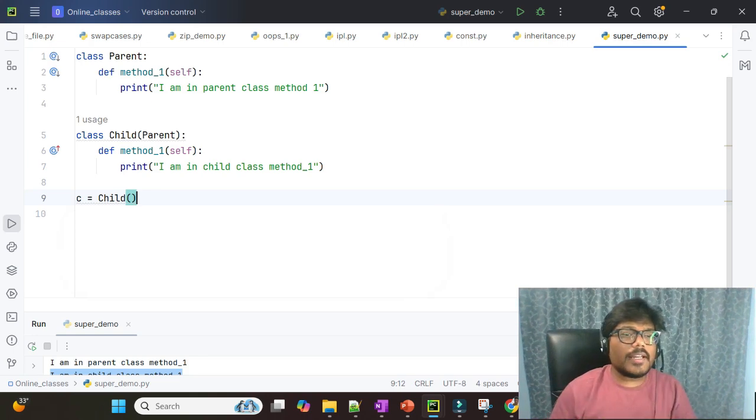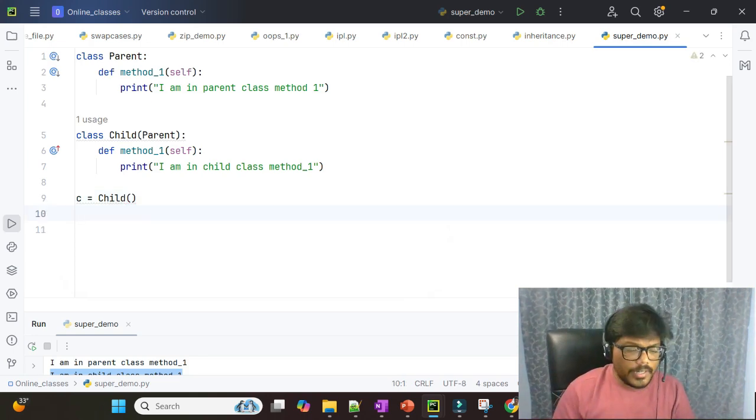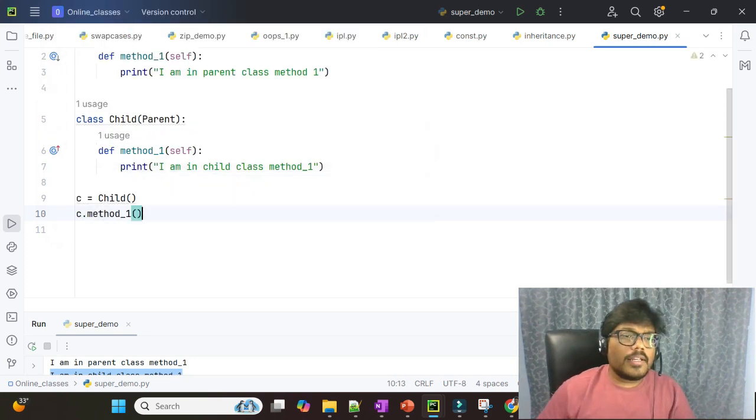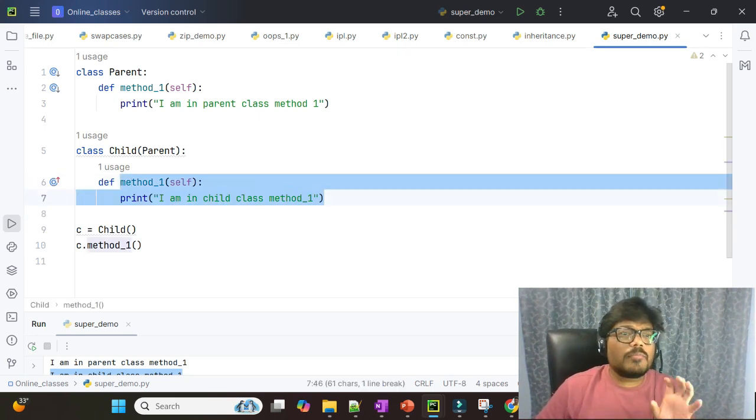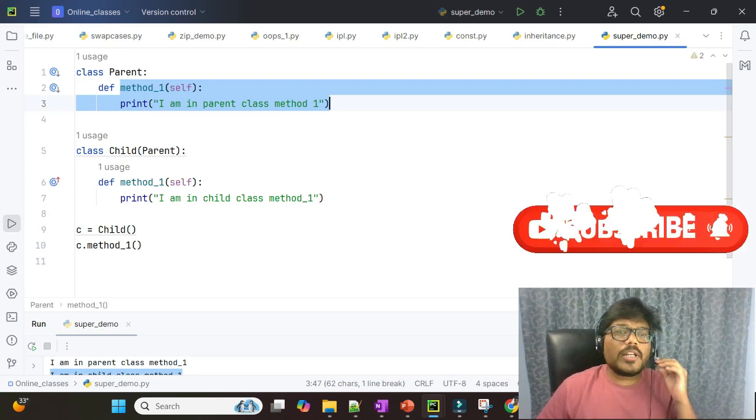So if I create an instance of the child class here, the new instance will be created. There is no problem with that, right? If I try to access method one here, which method will it access now? It's a question, right? Because we have method one in the child class and we have method one in the parent class. Which one will it access?